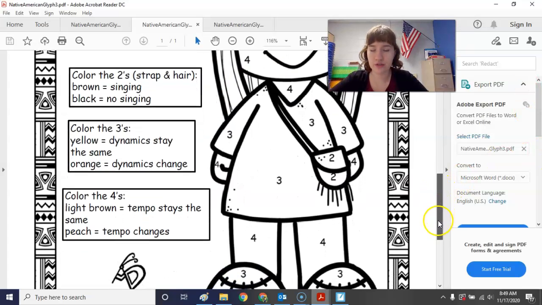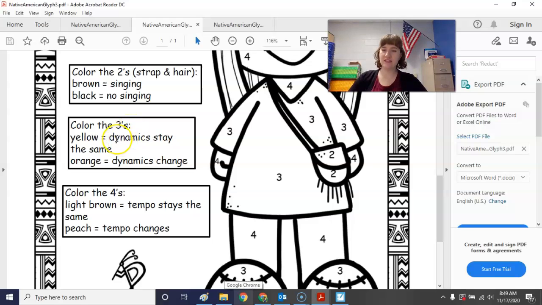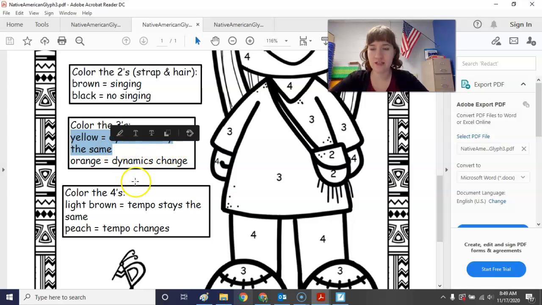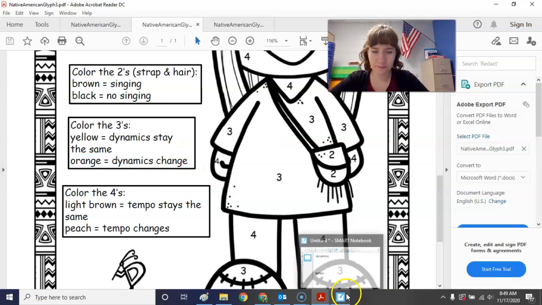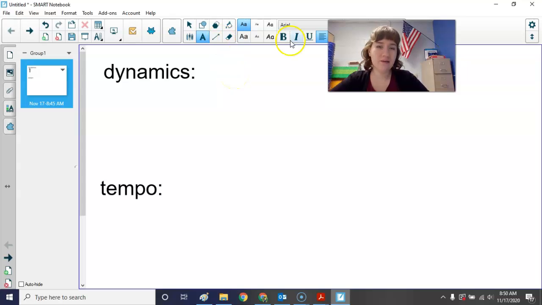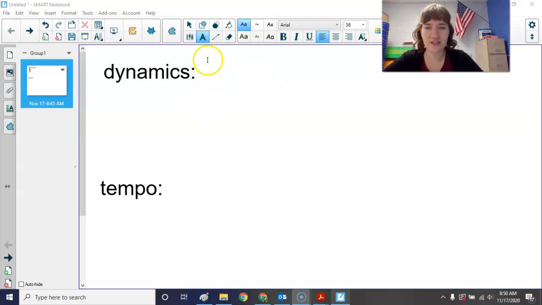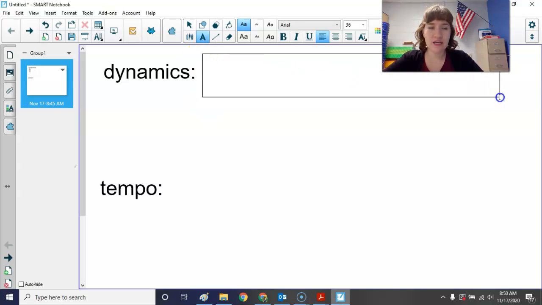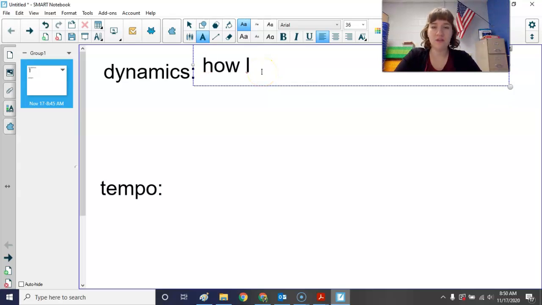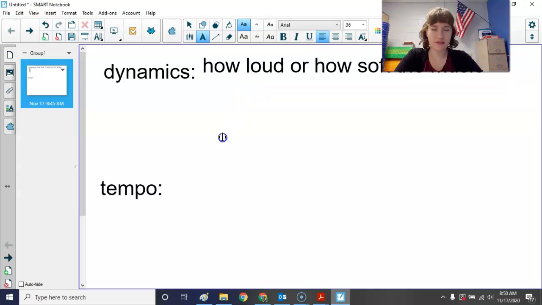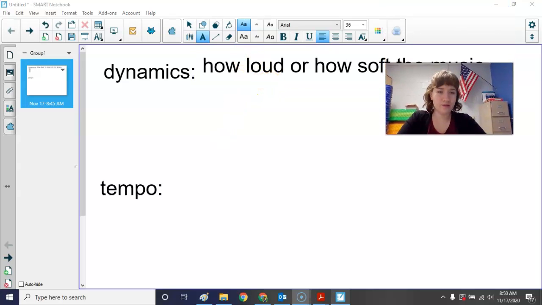Some of these music terms. So for the number 3, it says dynamics. So yellow, you're going to color in if the dynamics stay the same. Orange, you're going to color in if the dynamics change. So what do you think dynamics means in music? We haven't really talked about it too much yet. Alright, so in music, dynamics mean how loud or how soft the music is. Alright, so it's almost like the volume of the music.